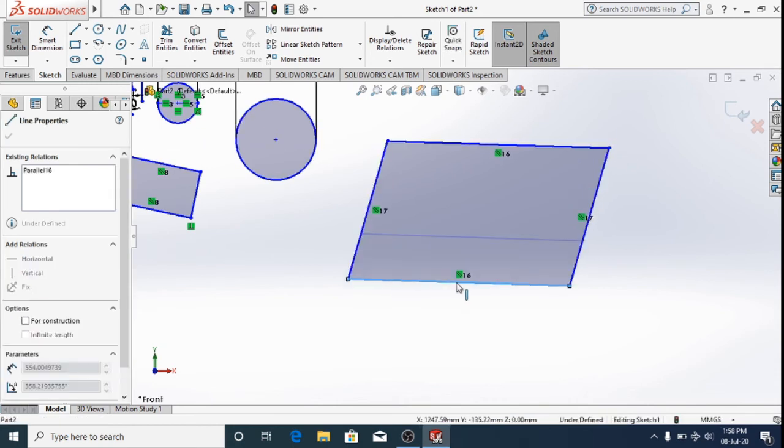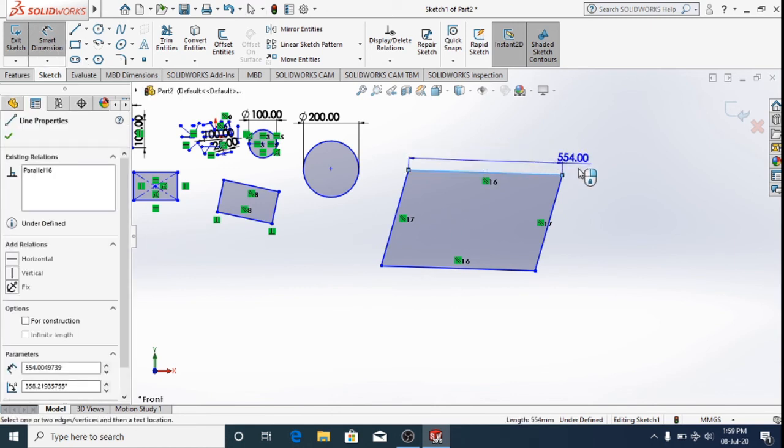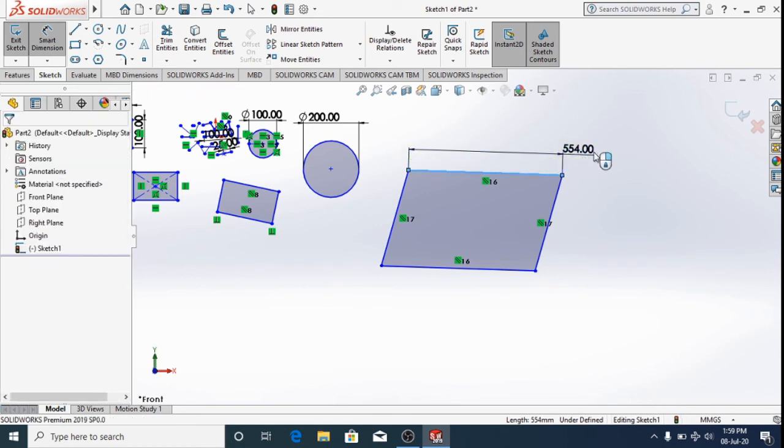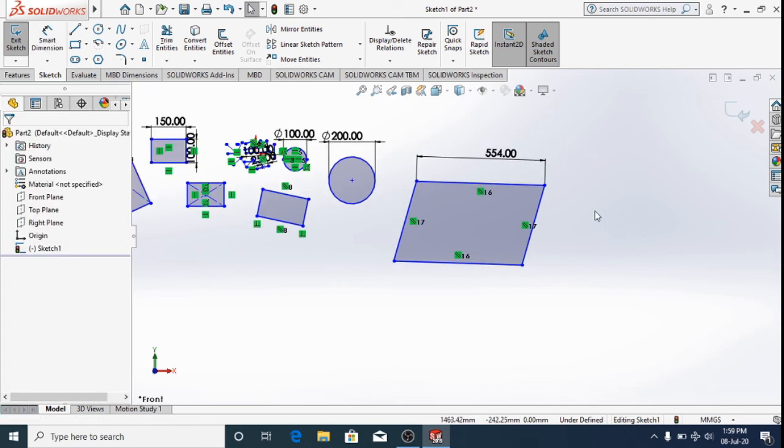We can also change the dimension, drag it like this, and we can give the smart dimension according to our wish. Just see how it is taking the smart dimension. If it is going like this, it is giving the vertical distance from this point to this point, but if you observe closely, here the dimension changed. That means it is giving along the line. 553.74 is the distance between the lines, and 554.0 is the length of the line. I hope you get that.